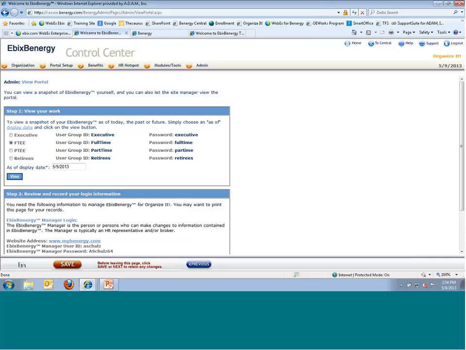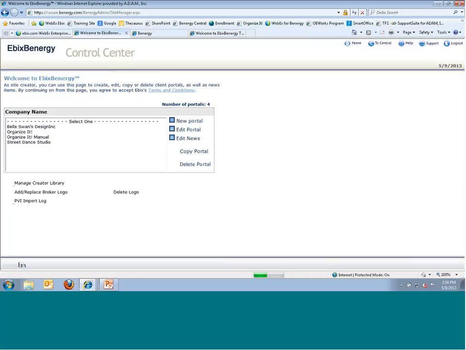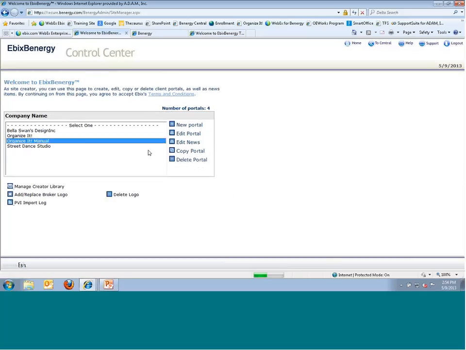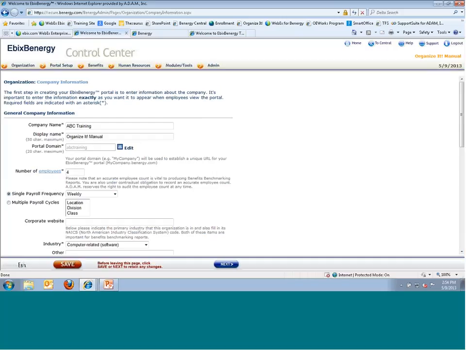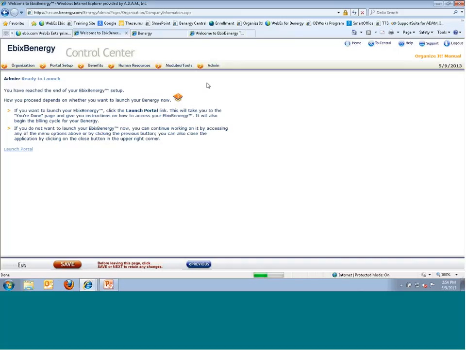All right, since my training organization's portal has been launched, I'm going to jump out, go back to home, and I'm going to select a company whose portal has not been launched. And edit, go to Admin, and look at, I've got two options. I've got View Portal, which is what I've just showed you, and then I've got Ready to Launch. When you're ready, select it. You'll see this little screen here.